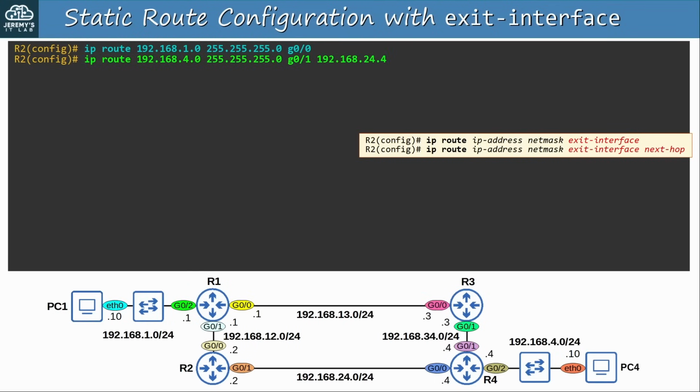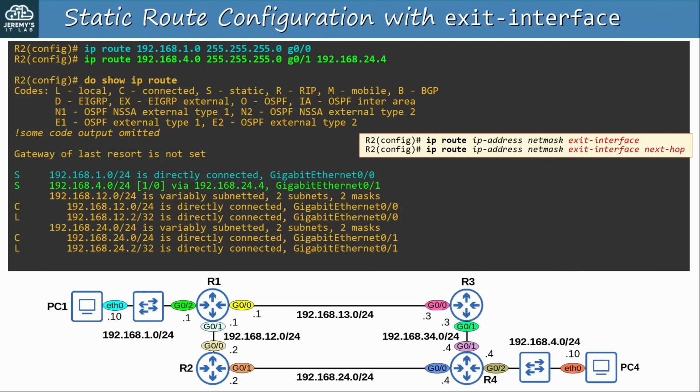So here's the command. IP route 192.168.4.0, 255.255.255.0, G01, 192.168.24.4. Okay, and here is R2's routing table now. You can see how each route is displayed. An interesting point is that when you specify only the exit interface of the static route, it says the destination network is directly connected. Look at the route I've highlighted in blue.